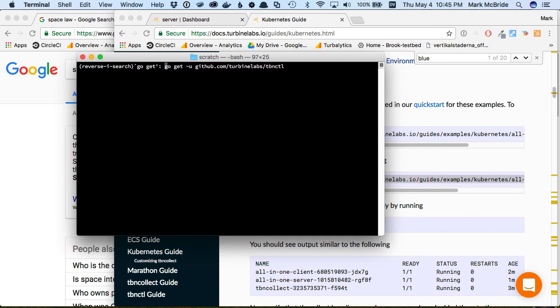We'll start here with installing the CLI. It's a simple go get followed by a go install, just fairly quick. And we'll initialize a zone to use as a container for our experiments here.